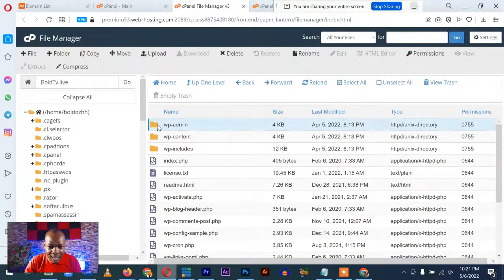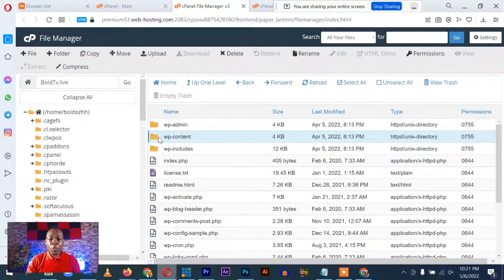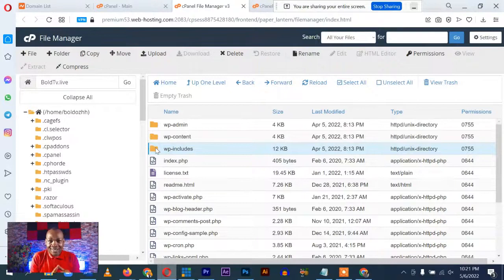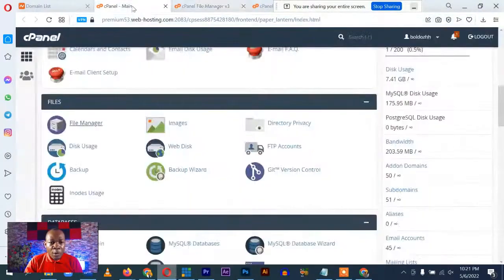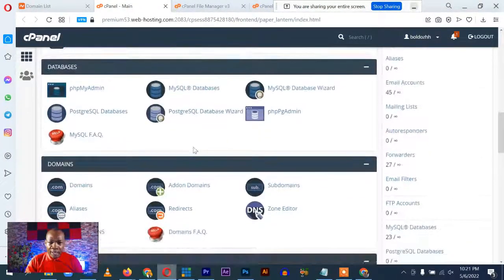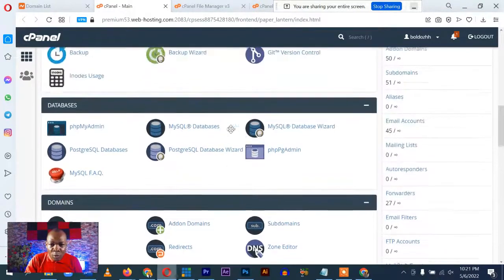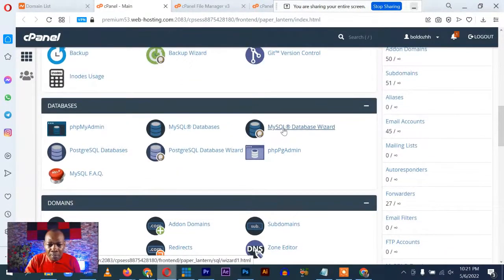So this is the folder WP admin, the back end. WP content, where all your content, video, images, text are stored. WP includes, these are the scripts that make WordPress to be WordPress. If you delete this folder now, it will not work. WordPress will stop working, or any of these. They are very important.